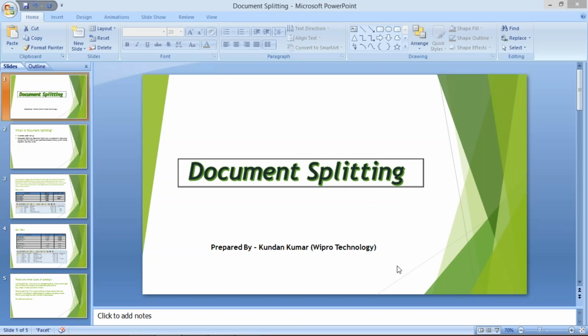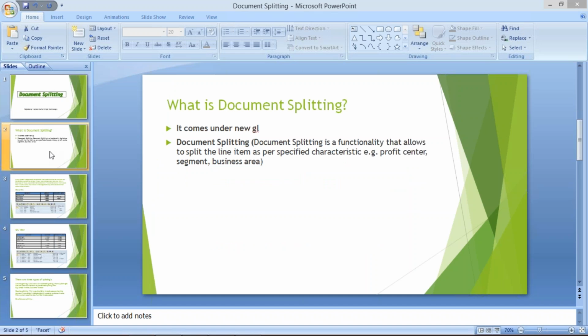Hello guys. Today I'm going to cover a very important topic called document splitting. So let's have a look. First of all, what is document splitting?